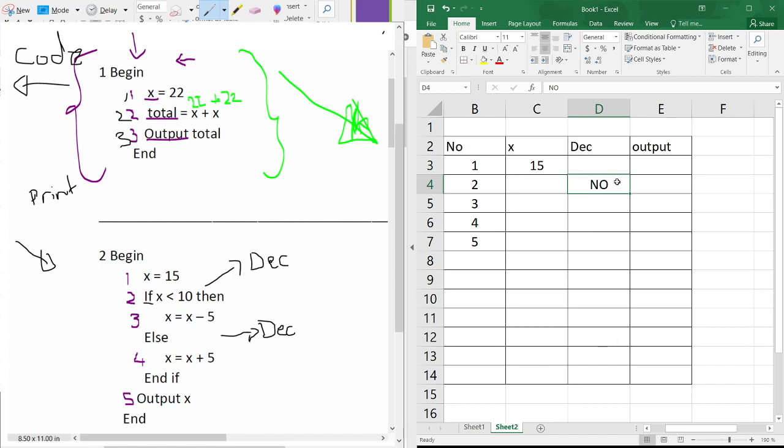So if x is not less than 10, we do not do the then, we do the else. If x was less than 10, then we would have gone and done the then and not the else. I'm going to explain it again.